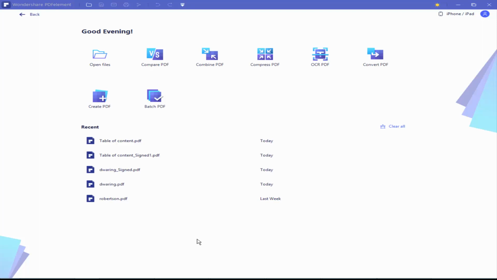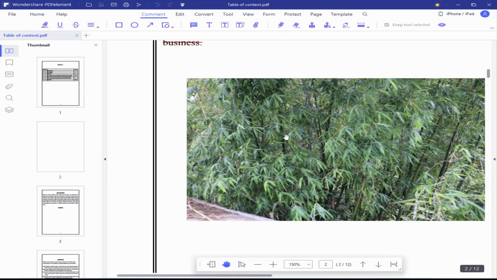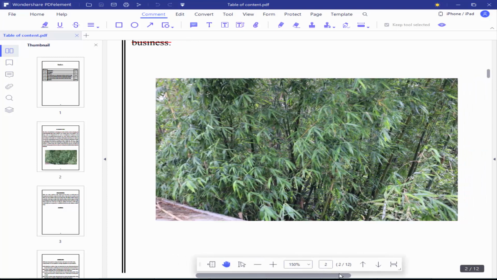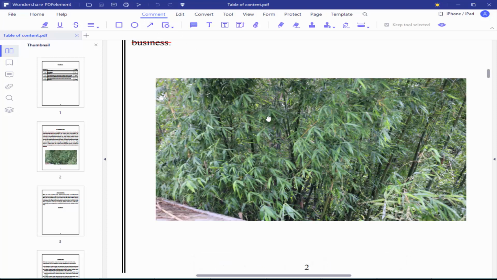Let's get started. Open a PDF file and go to the comment menu and click the text box icon and click the mouse point and increase the text box size.